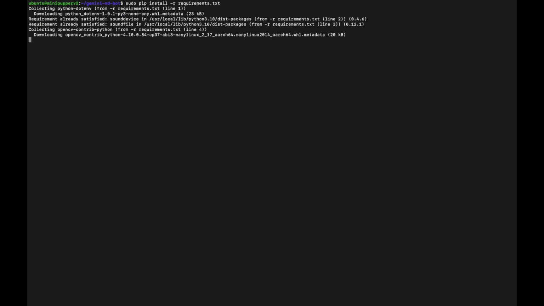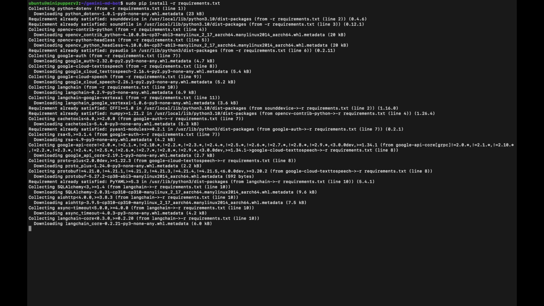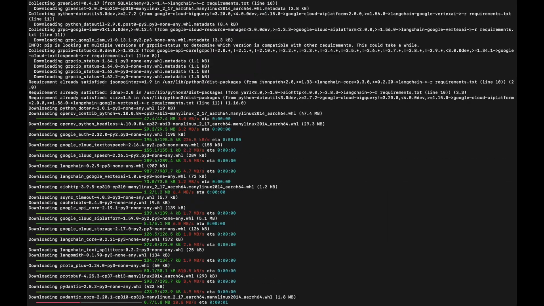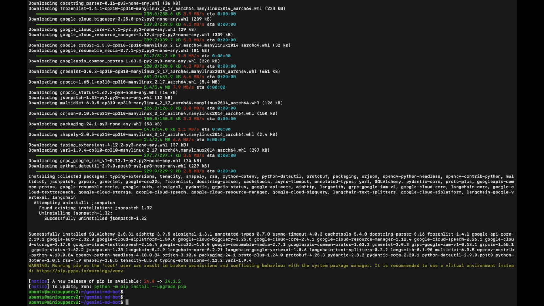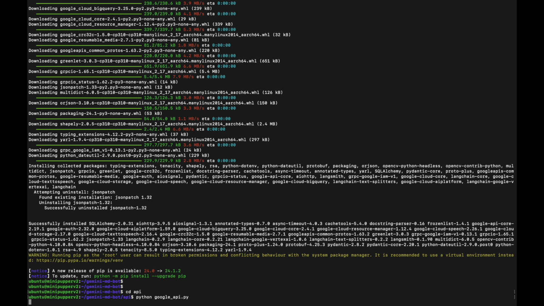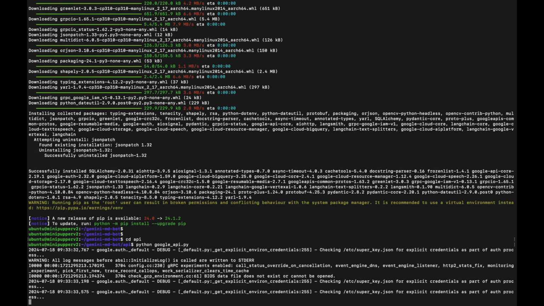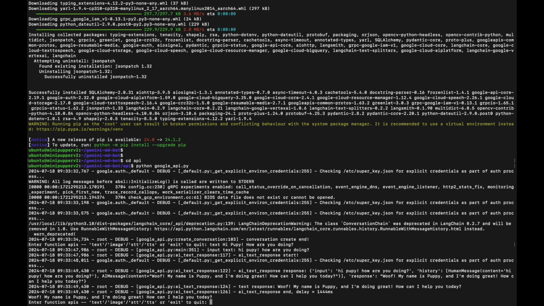Next, install all of the dependencies from the requirements.txt file. After the installation is complete, go into the API folder and you can start testing out one of our files. As you can see, everything works perfectly fine.